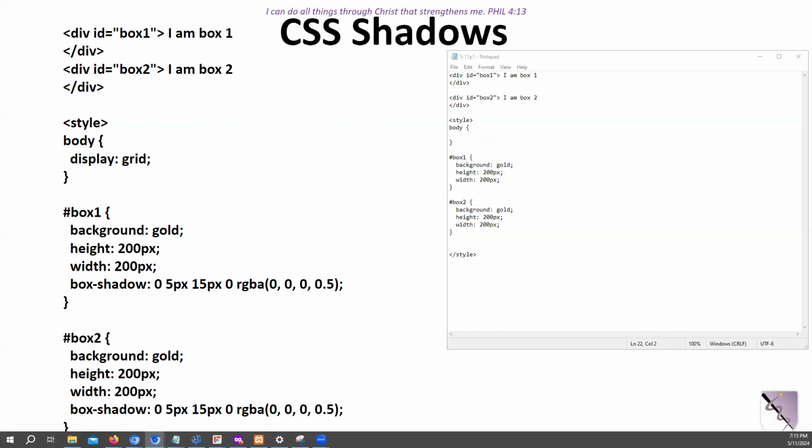This is gonna be 5, 11. Okay, very good. So this is what it looks like so far.